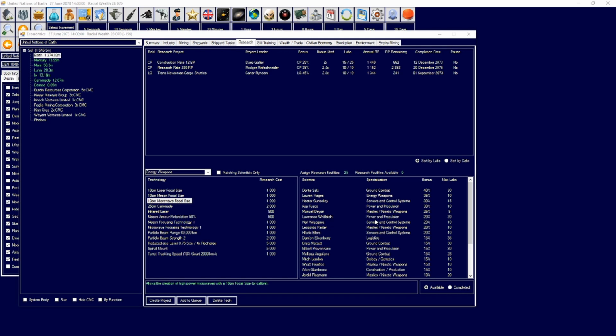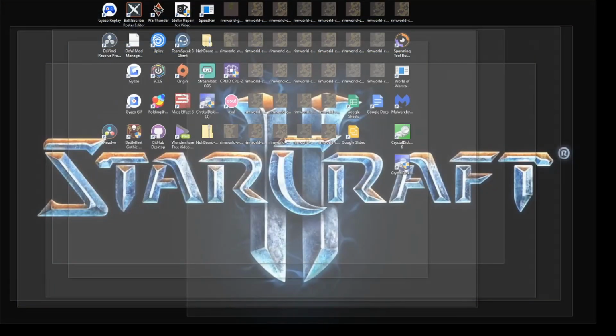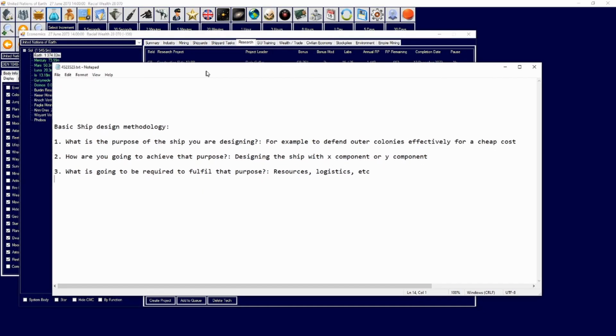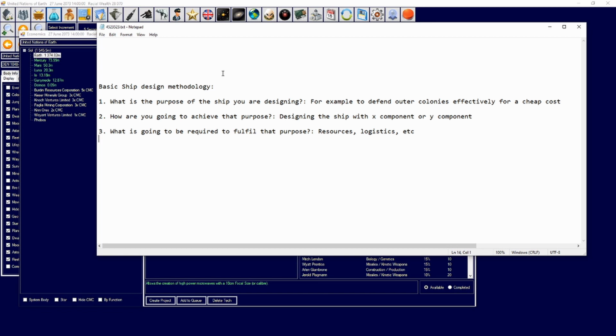So don't immediately think that just because I do this in a certain way, you have to, or that my way is the best way, or that I'm trying to make it sound like that. Okay? So today we're going to be talking about ship design philosophy, and how I particularly like to design my ships, and the basic methodology you're going to be needing here.